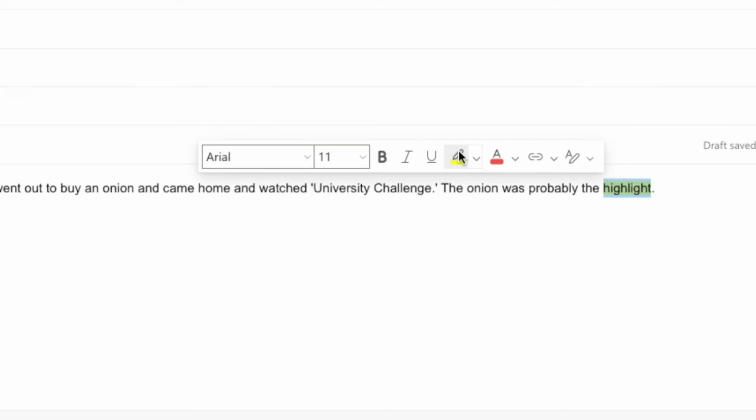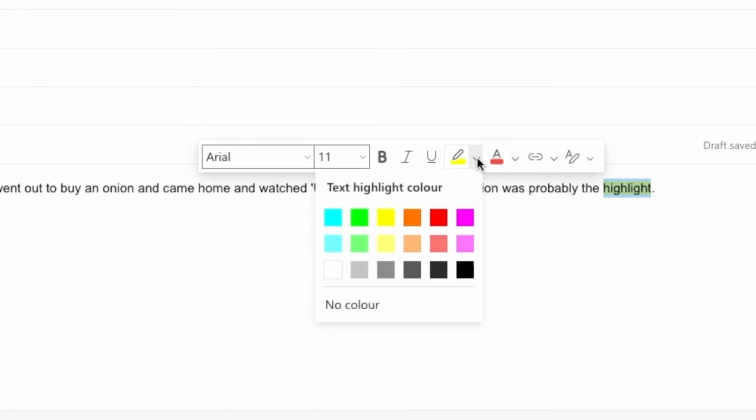If you want to choose a different color, however, click on the small drop-down arrow to the right of the icon. A color picker option is then shown, and you can preview how that will look on your selected text by slowly moving your mouse over each option. And you'll see the highlight color in the email changes.